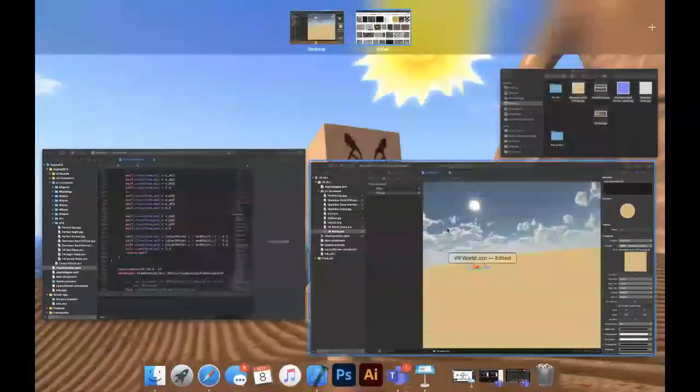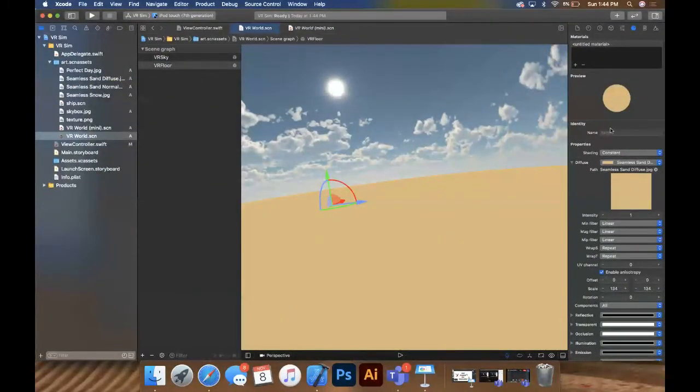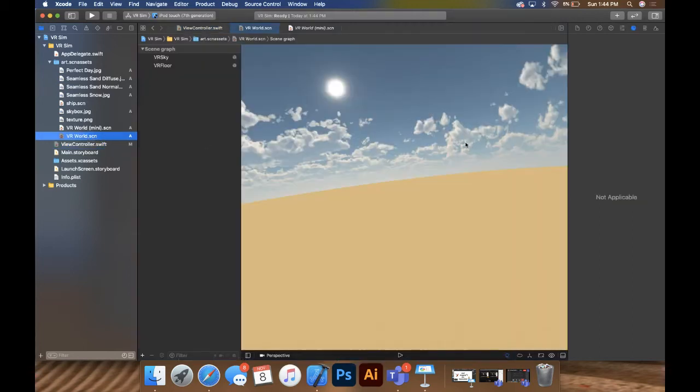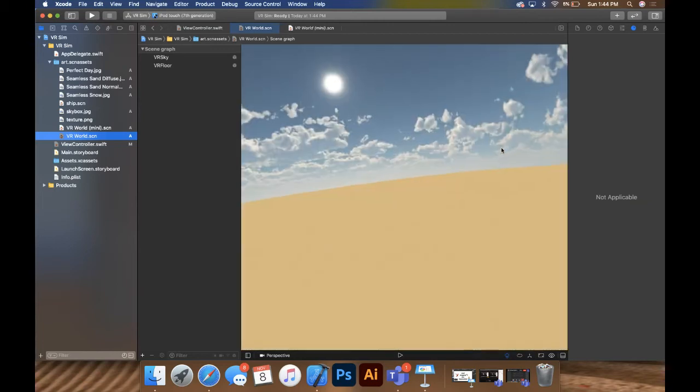So hope that helps. But back here in our project, we have our world, we have our floor. One more thing that we'll notice, let's just go ahead and run our app. So we'll go back to our viewcontroller.swift. And again, remember, we only changed one line of code today. We changed our let scene equal SCNScene from ship.scn to vrworld.scn. So now that we have that vrworld.scn, everything should load pretty well.